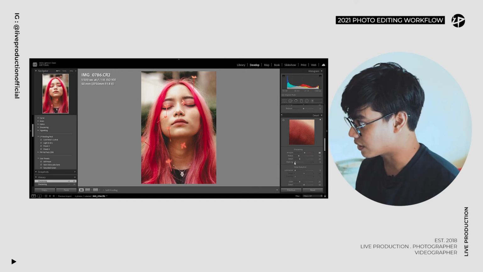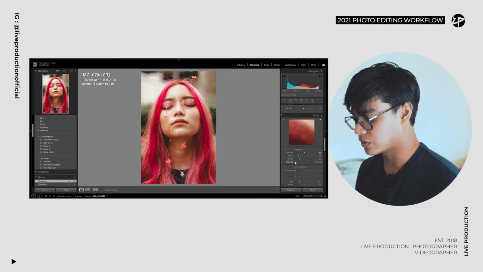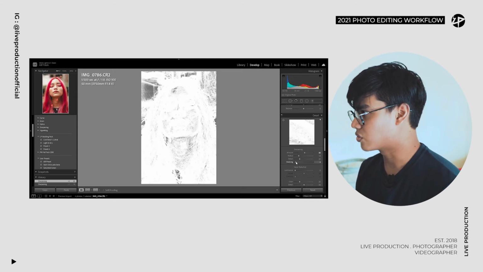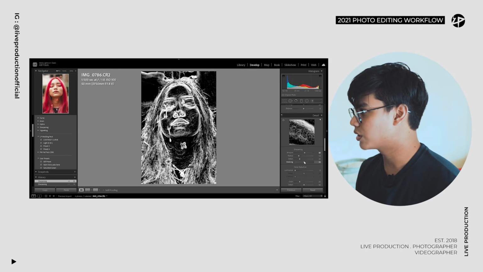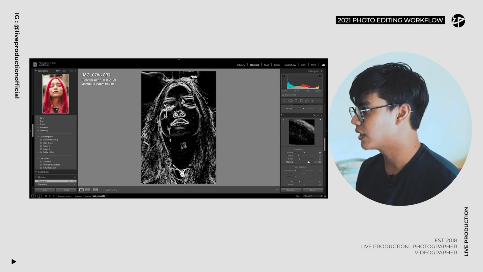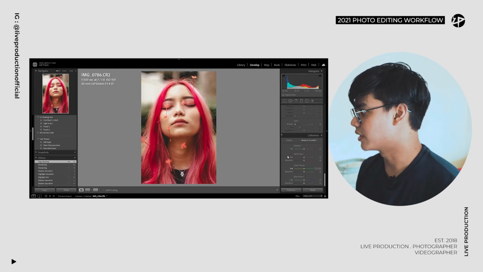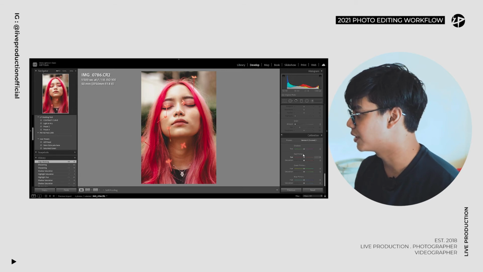For masking, what you guys are going to do is hold Alt on the keyboard, and then just drag it until the white is only on the highlights. Okay, now I'll adjust the calibration.